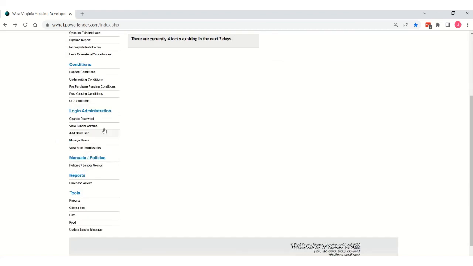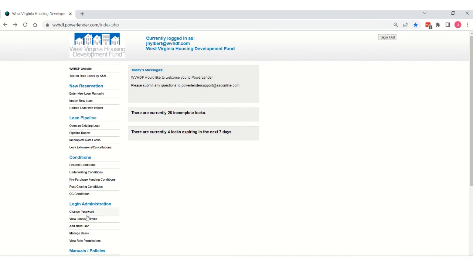I mentioned you're able to change your password here and view your lender administrators. I have some additional rights at this point on this screen. However, you do have the ability to change your own information here as well.